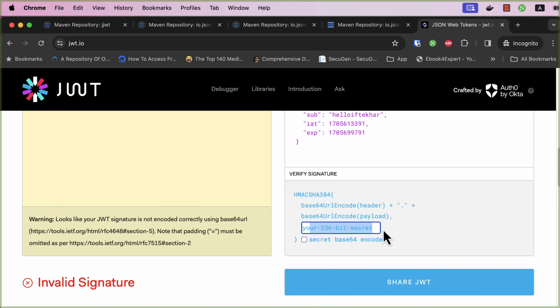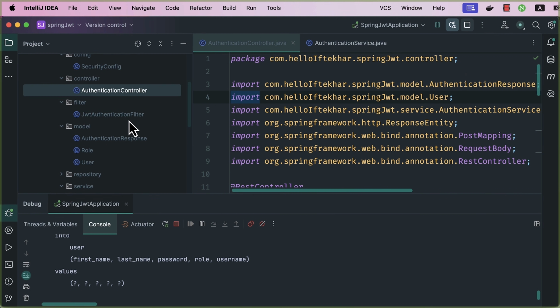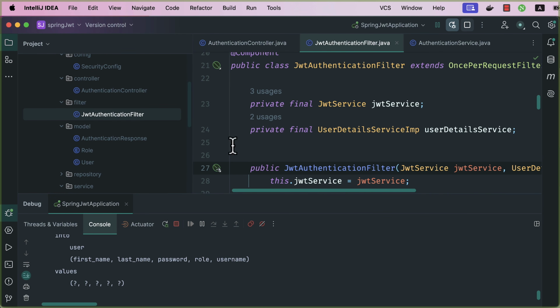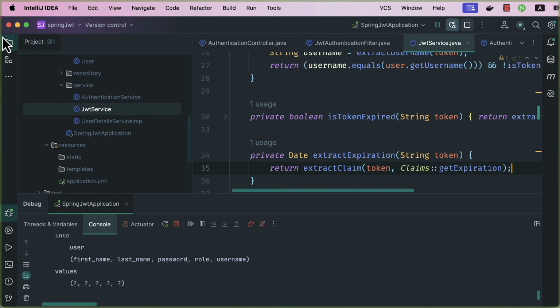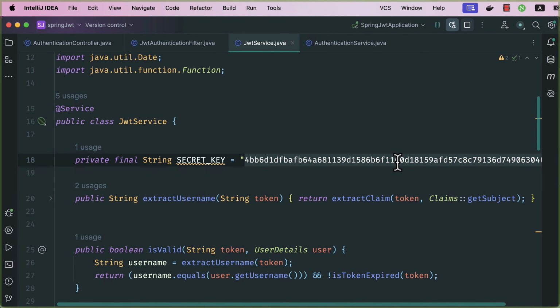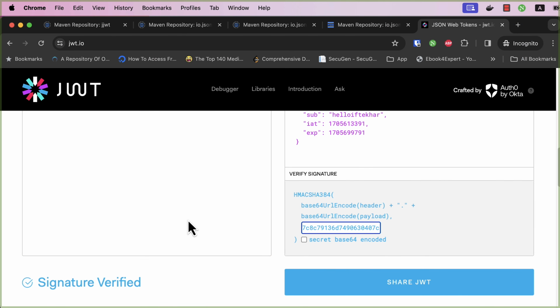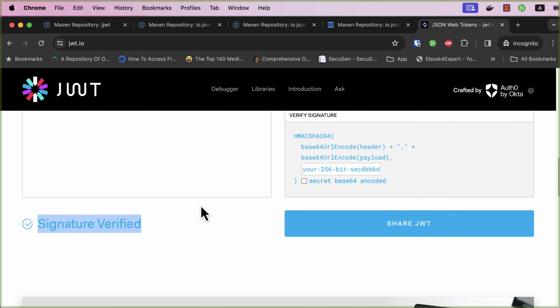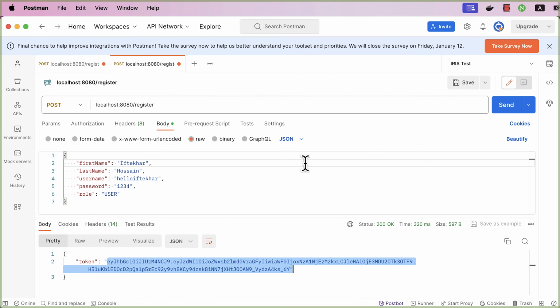Here in this input field, I need to provide the secret key so that this can validate our token signature. We have this secret key in our JWT Authentication filter. No, not this authentication filter. It's on JWT service. Here is our secret key. Copy it and paste it in the input box. Now this can verify our signature using our secret key.